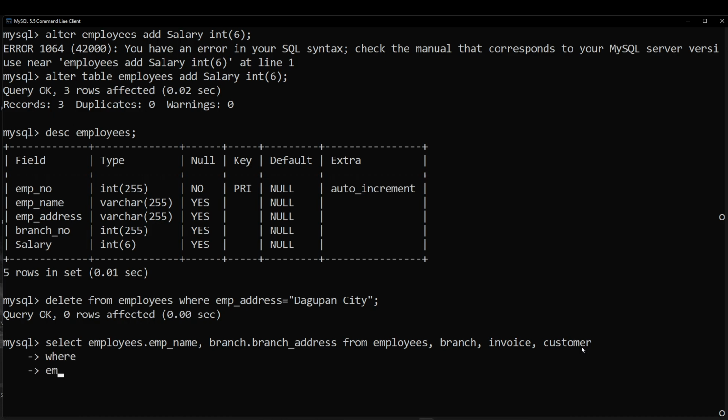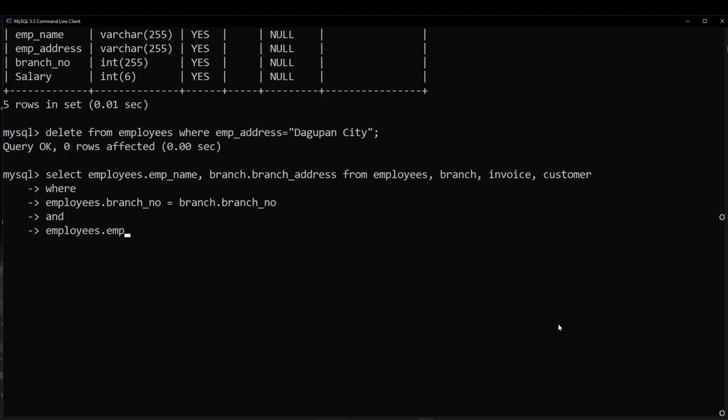Okay, employees connecting to the branch. So branch number is equal to branch number. And then another one would be, let's connect employee again to the invoice. So employee number connecting to the invoice's employee number. And then another one would be from invoice to customer.